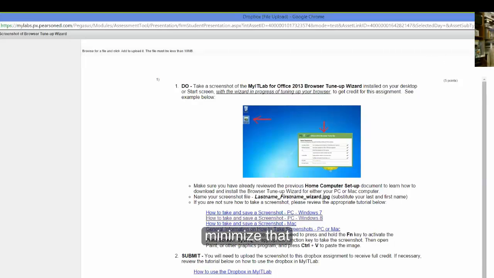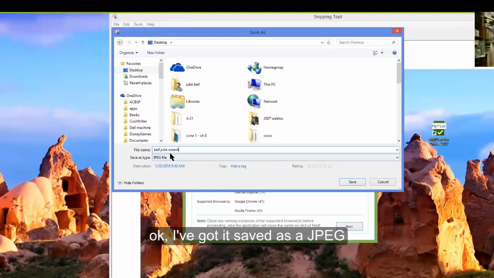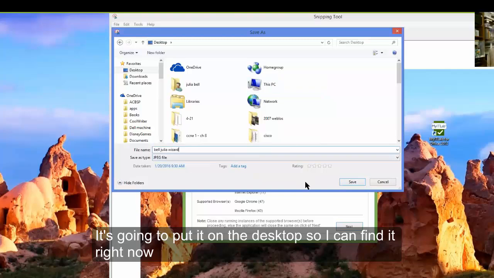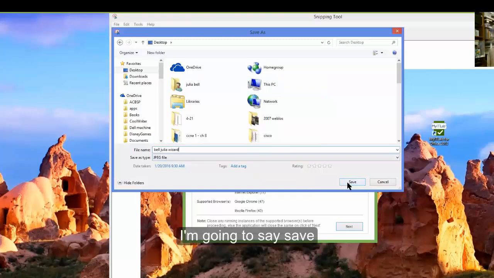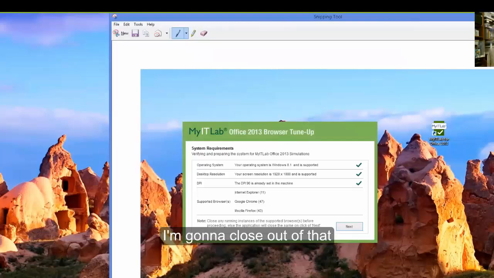Minimize that. Okay. Last name for me would be Bell. First name, Julia. Okay. And I've got it saved as a JPEG. It's going to put it on the desktop so I can find it right now. I'm going to say save. I now have a picture of this to submit to my instructor. I'm going to close out of that.